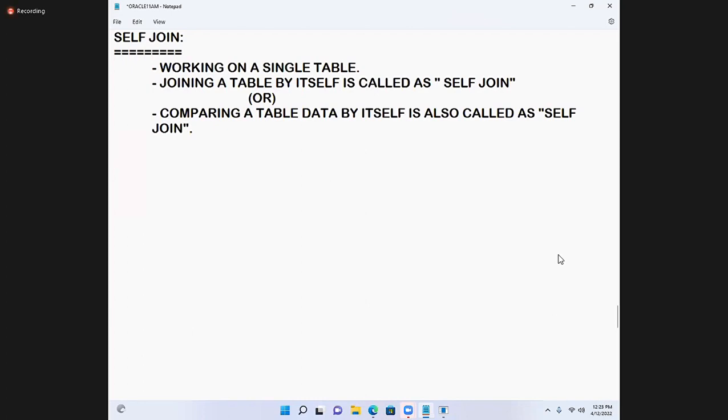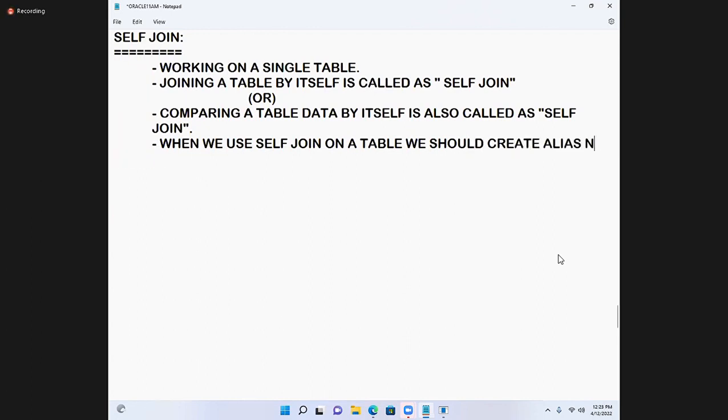So observe here. Write down: when we use self join on a table, we should create alias names on a table to implement the self join mechanism. Okay, but here, what happens, you can see.